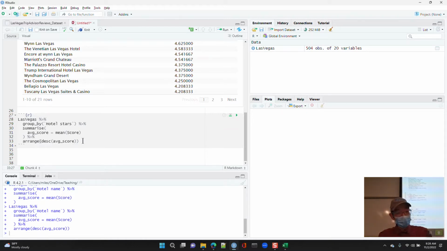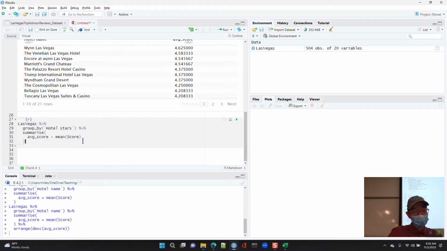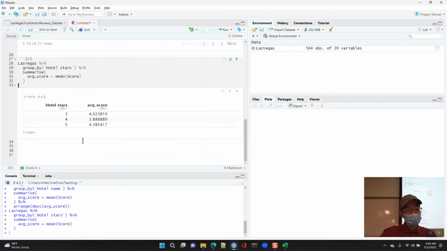All right, and so here I'm not going to arrange by descending score, but we'll just do this. Oh, and look at that. The 3 stars average rating is 4.0. The 4-star hotel gets on average 3.88, and the 5-star hotel gets a 4.38.